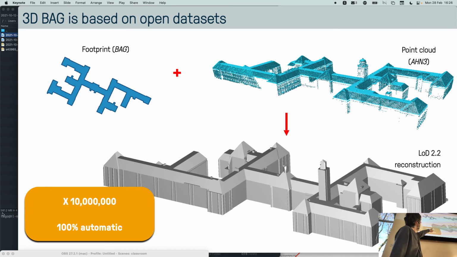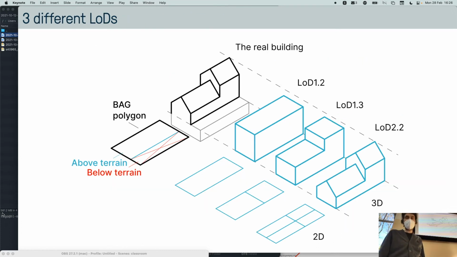So as I said, for the 3D bar, what we did, we took the footprints, we took the AHN 3 point cloud as you use, the same one as you use for assignment 3 of DTM. We mixed them, and then we did it 10 million times for the 10 million buildings in the Netherlands. But we didn't reconstruct only one level of detail, we reconstructed 3.